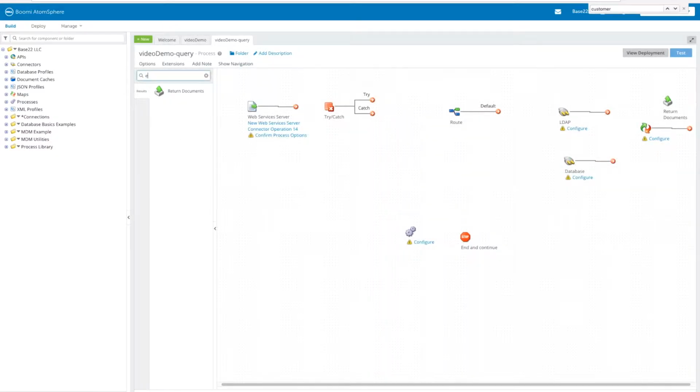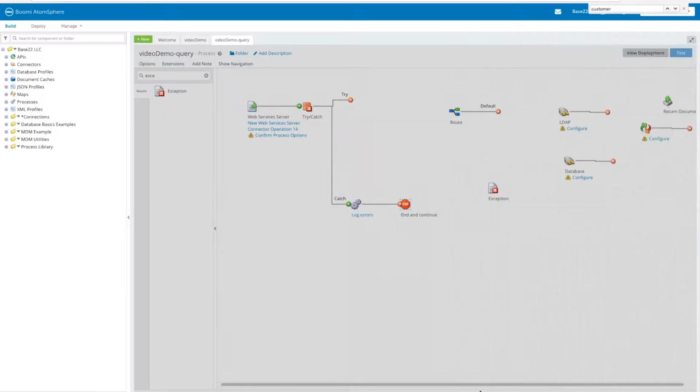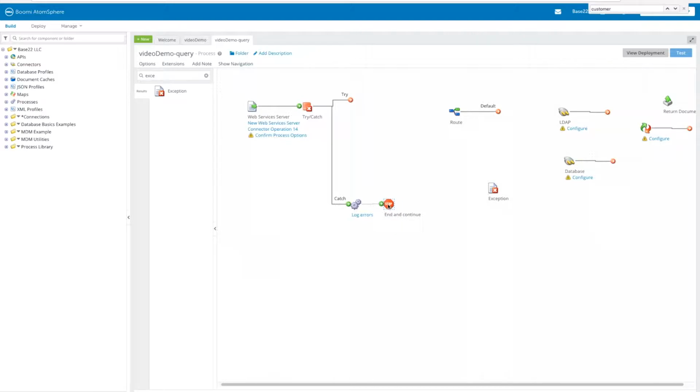That sub-process is used throughout our POC and can be used throughout any solution. Next is the route shape. That shape is going to read a parameter in our query string, and based on that it's going to route to one of three branches. We could have asked for LDAP, database, or in any other case it's just going to throw an exception.